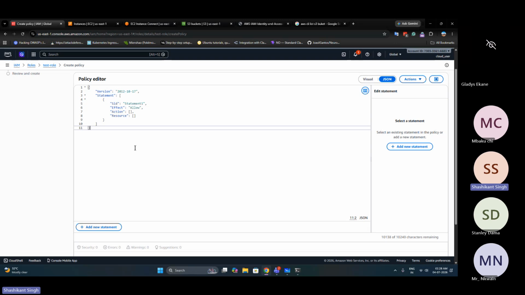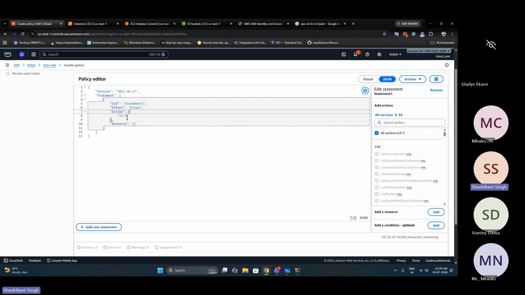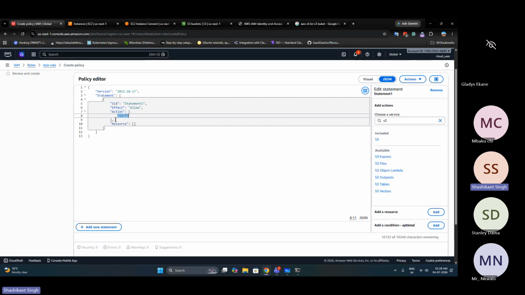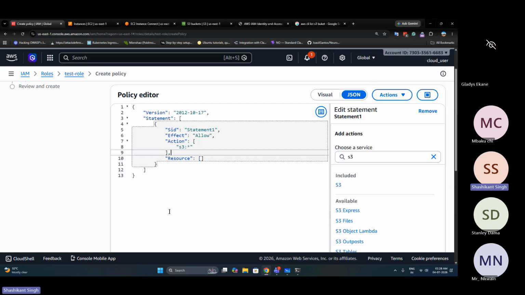Let me demonstrate, okay? Whenever you are giving any permission, you can give permission here. The moment I click here, it gives me options, right? If I do S3 like this, I can click S3 and here, either I can choose list or all actions. If I do this, see, it automatically gives the permission, right? So either I can do it like this, or I can write the permission manually. Let me zoom in. Yeah, okay. So I hope that is clear now.